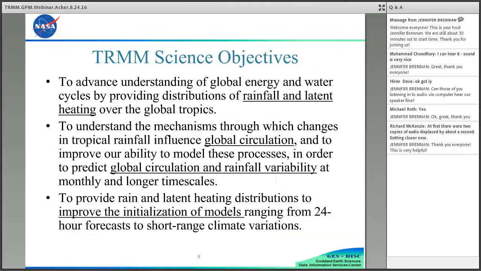Okay, now here's a number of the science objectives that TRMM had. And you'll see they somewhat parallel to what GPM was working on. GPM extended that. But one of them was to advance the understanding of global energy and water cycles by providing distributions of rainfall as well as latent heating over the tropics.